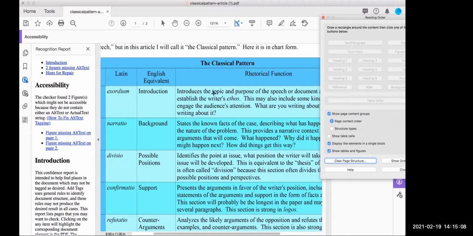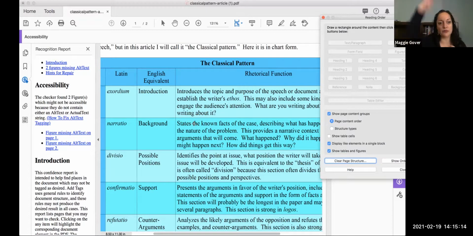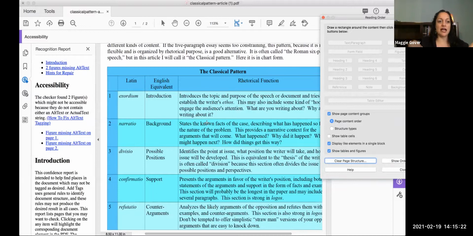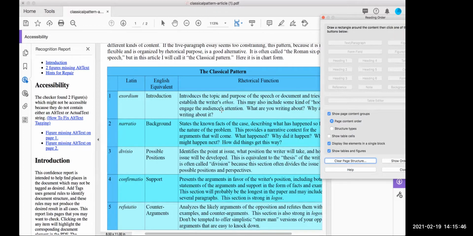1, 2, 3, and then is this 4, 5, 6? Actually it'd be more than that, because whatever comes up first on the page will be above that. The classical patterns will be a title, and then you'll say number 1 exordium, introduction, which introduces the topic and purpose of the speech. Number 2, narration, background. So this is one of those moments in accessibility when we're looking at a chart that doesn't need to be a chart because it's not actually a matrix. It would actually be better as a list.